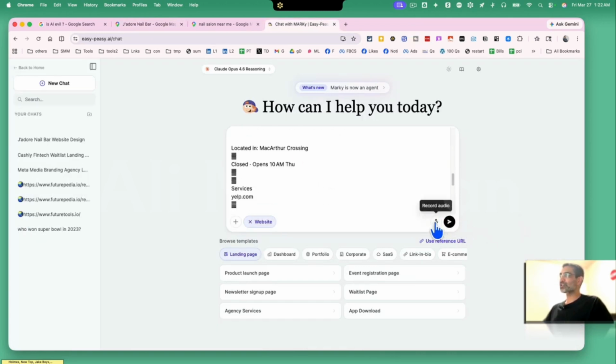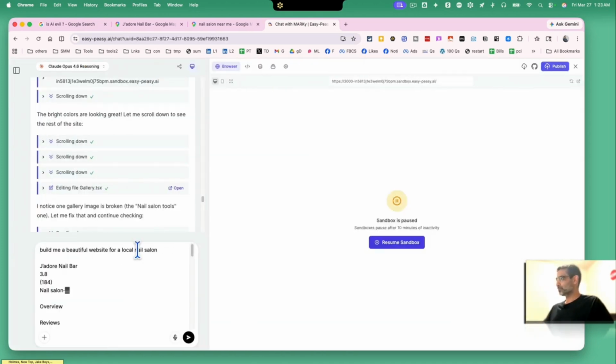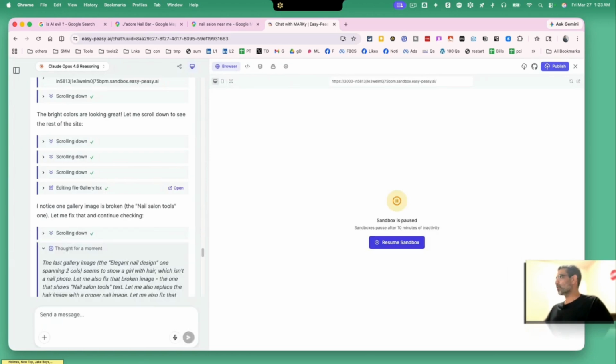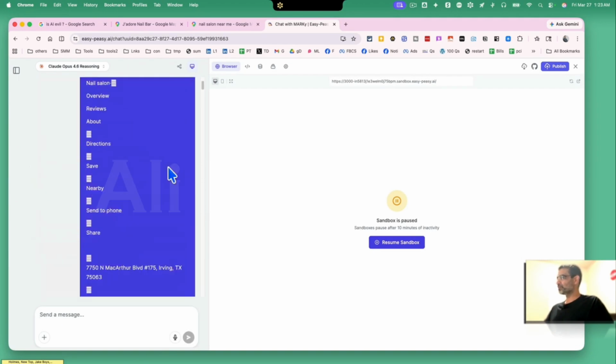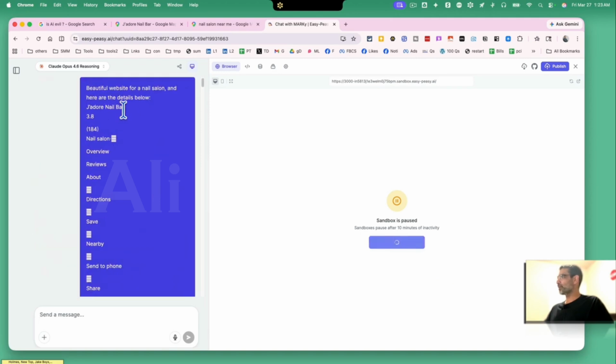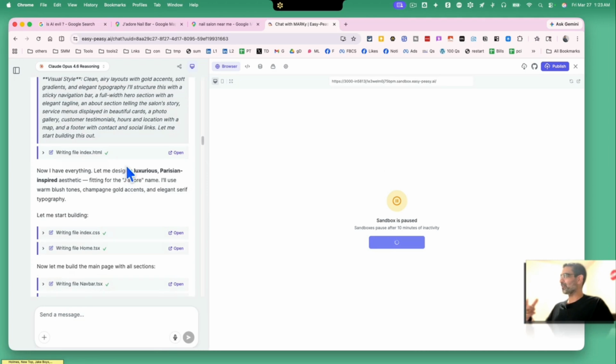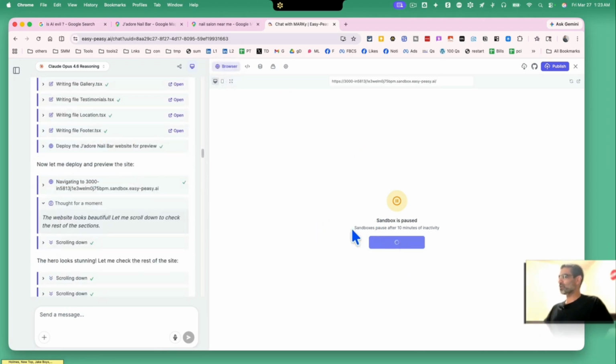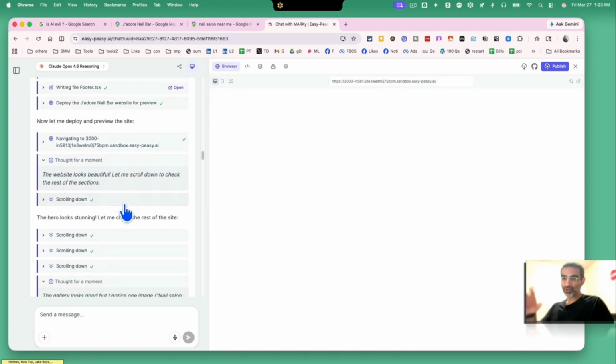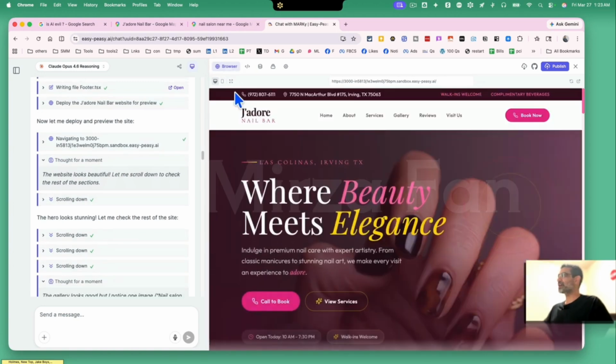By the way, you could also just record audio and talk to it. I've already done this, so let me show you. Here you go. So you can see this is what I did. Make me a website and all the information. It did thinking, it did planning, it did everything, and then it wrote the code. So let's load this up, and I'll show you. It wrote the code, and then in a few seconds, it was able to build the website for me.